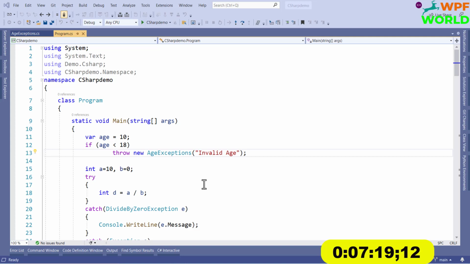In this chapter we are going to learn about generics. So without wasting time, let's get started.